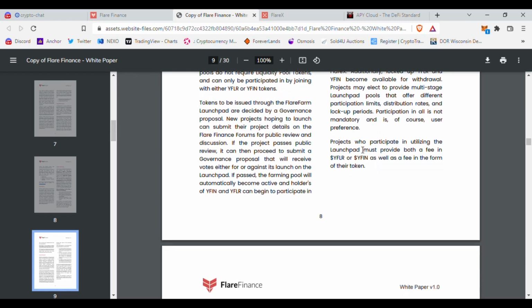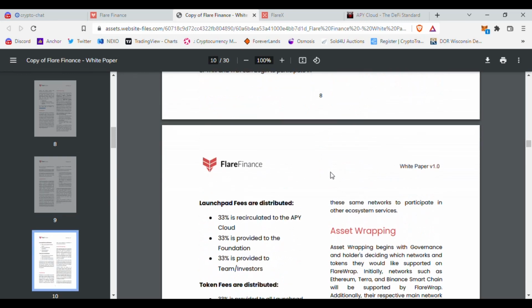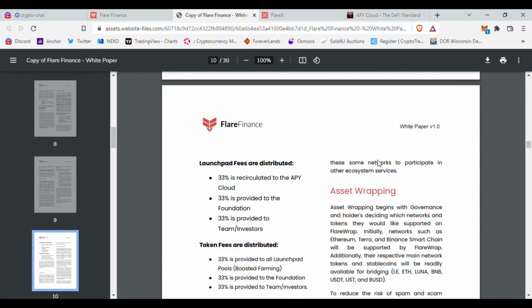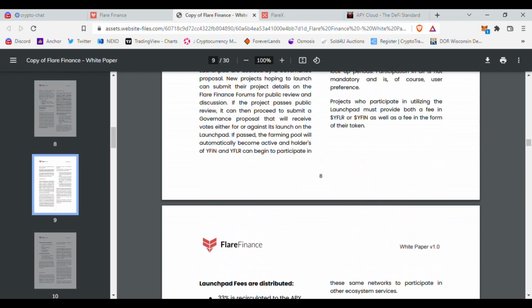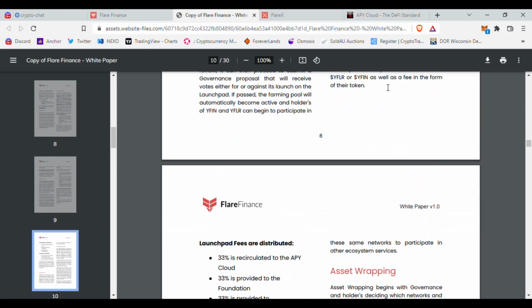Projects who participate in utilizing the launchpad must provide both a fee in YFlare or YFIN, as well as a fee in the form of their token. So the people that propose ADA and VeChain coming on have to provide a fee in YFlare or YFIN, as well as a fee in the form of ADA, for the sake of our example. And so the launchpad fees are distributed as such. There are two different fees being referred to here. The launchpad fees refer to YFlare and YFIN, and token fees refer to, in our case, FADA.